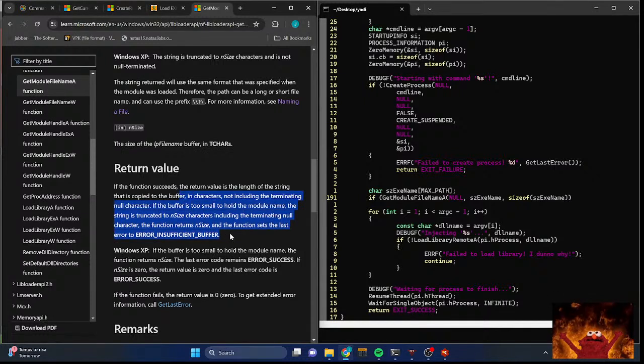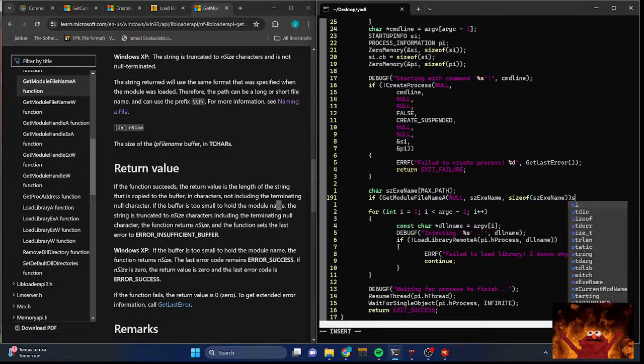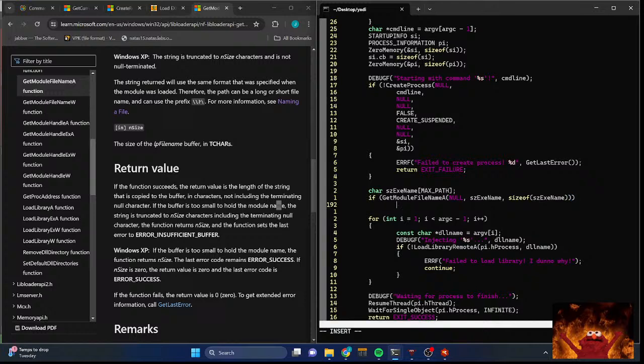So if the buffer is too small, it returns n size. This is not including the null terminator. So I say equivalent to... nope. Equivalent to size of exe name.